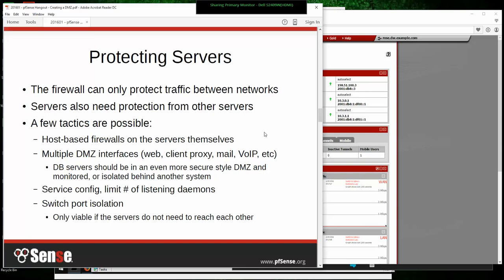You can limit the exposed number of services that are running on the systems, or you could even consider switch port isolation if the servers don't need to talk to each other. Like say you've got 3 web servers and they will never ever need to talk amongst themselves. You could set up port isolation in your switch such that they can only talk to the firewall and beyond. That way they would be segmented at layer 2 by your switches. Downside of that is, of course, they can't talk to each other. So there's some more complexity you introduce in case you would ever need to introduce some sort of intra-server communication down the road.